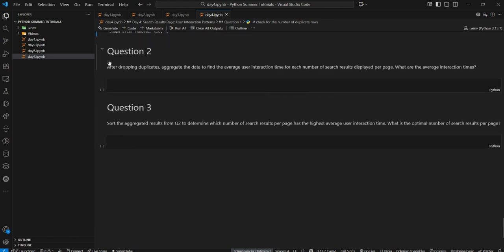So question 2 says after dropping duplicates, aggregate the data to find the average user interaction time for each number of search results displayed per page. What are the average interaction times? So I'll be working with the cleaned data here.